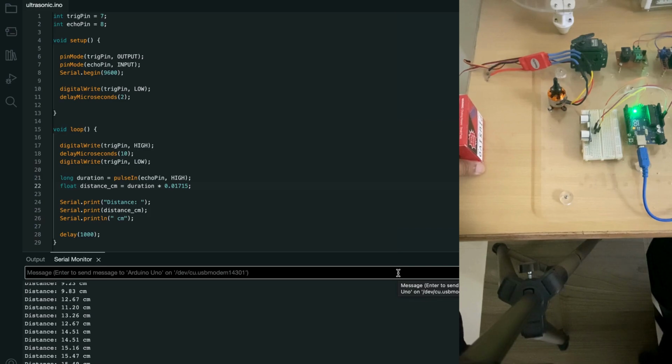And that's it, a tutorial on measuring the distance of an object using an ultrasonic sensor and Arduino.